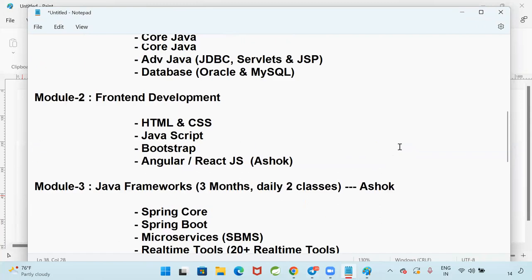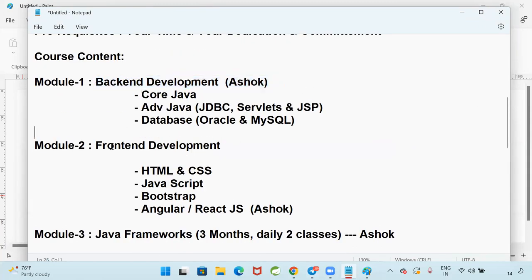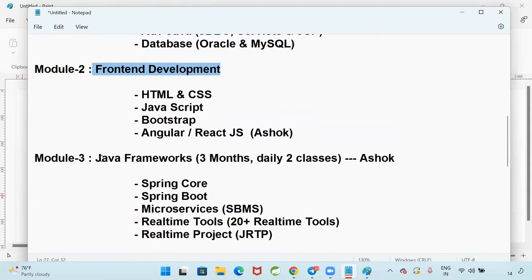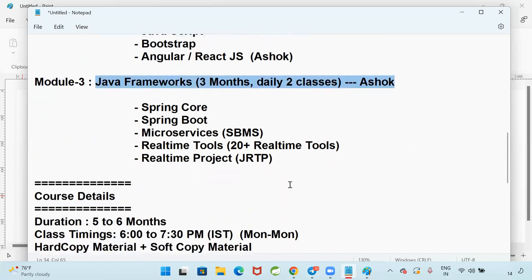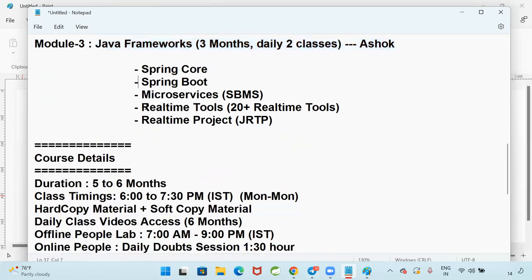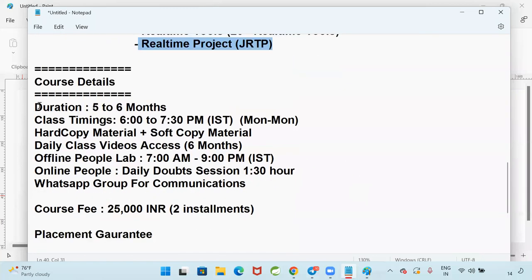Perfect. Module 1, backend development. Module 2, front-end development. Module 3, frameworks we are going to learn. Spring Core, Boot, microservice, real-time tools, real-time project will be available. Coming to the course details, 5 to 6 months of time.